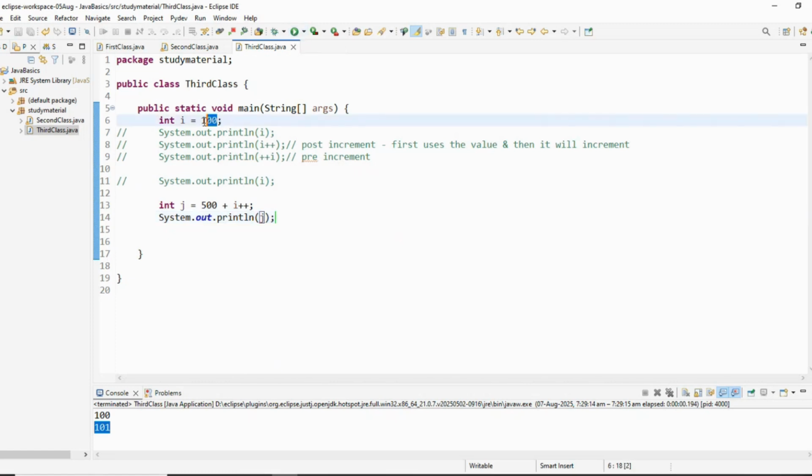I is 100. No, I'm not saying 1. It's 500 plus 100 or 500 plus 101? I is the previous value, so it should be 601. You understand that? It will not increment on this stage.